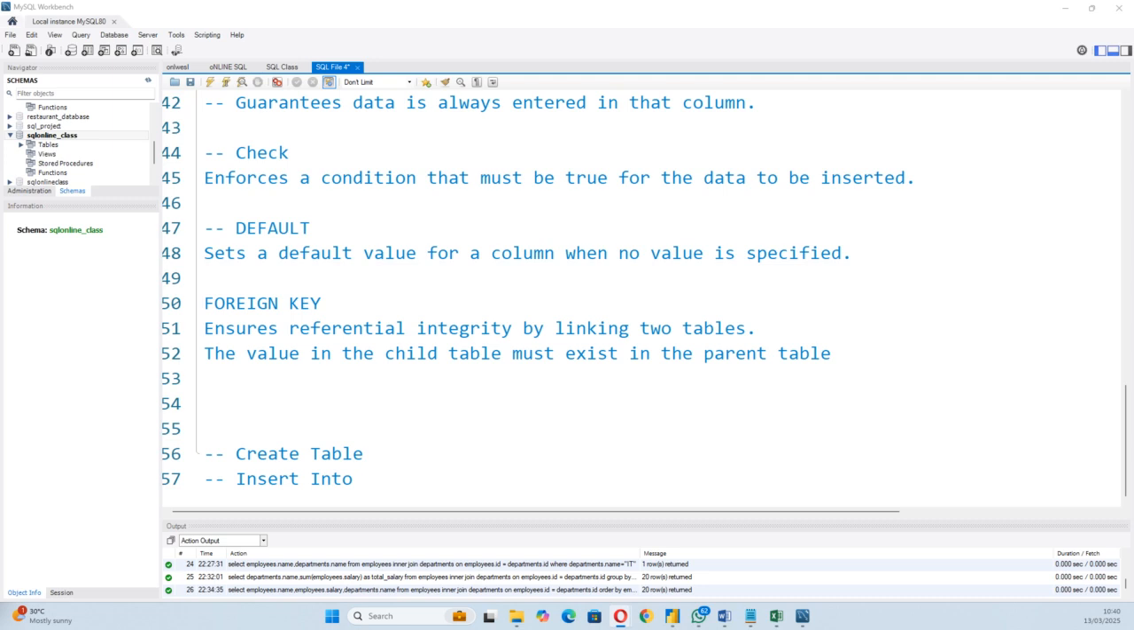SQL is not like Excel that you can just start inputting data. You understand? Your data will be in a structured order. Okay?